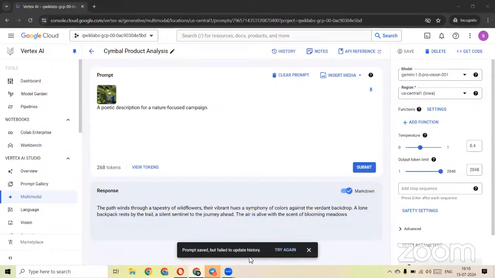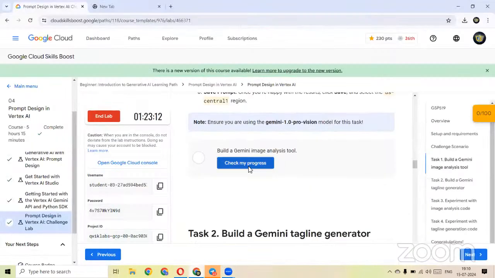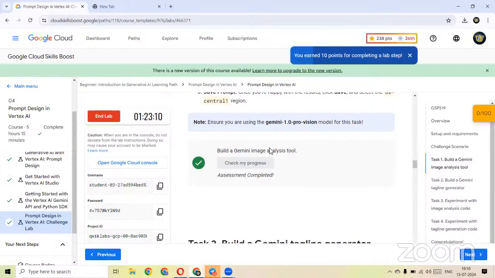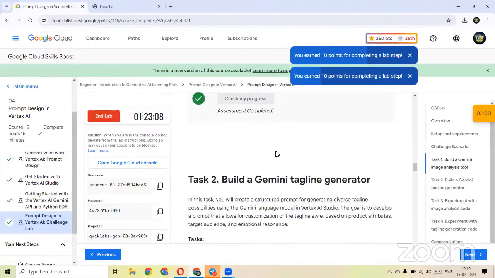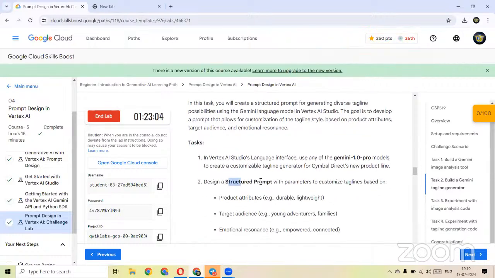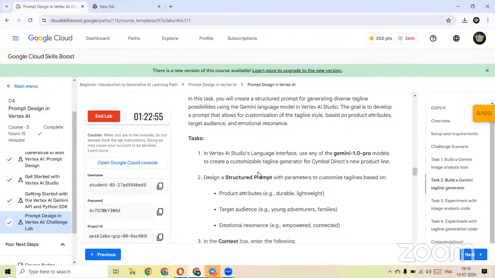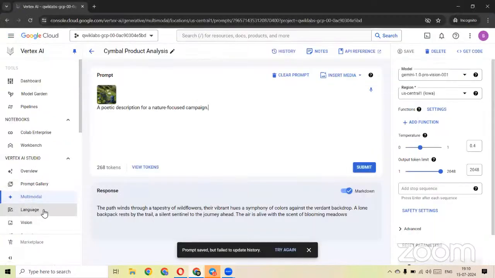Okay, the prompt is saved. Let's check the progress. Yeah, that's done. Now let's build the Gemini tagline generator. Here we're using a structured prompt. Actually, there are two types, free form and structured prompts, and for this lab we are using structured prompts. So go to this language.